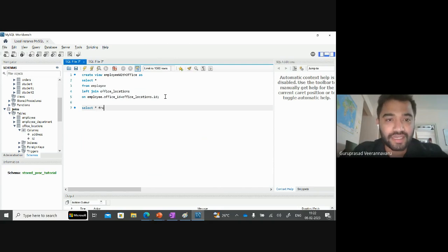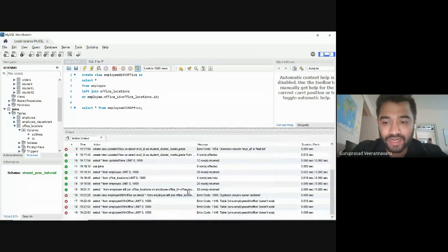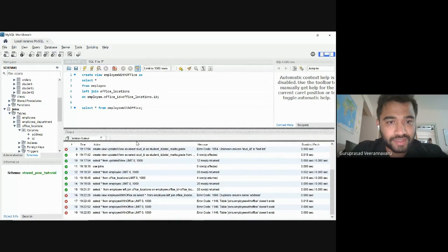Okay, select star from employee with office. Nothing came up? I think this was broken. Okay, it is saying duplicate column name address. Why duplicate column name address? Did both tables have an address?